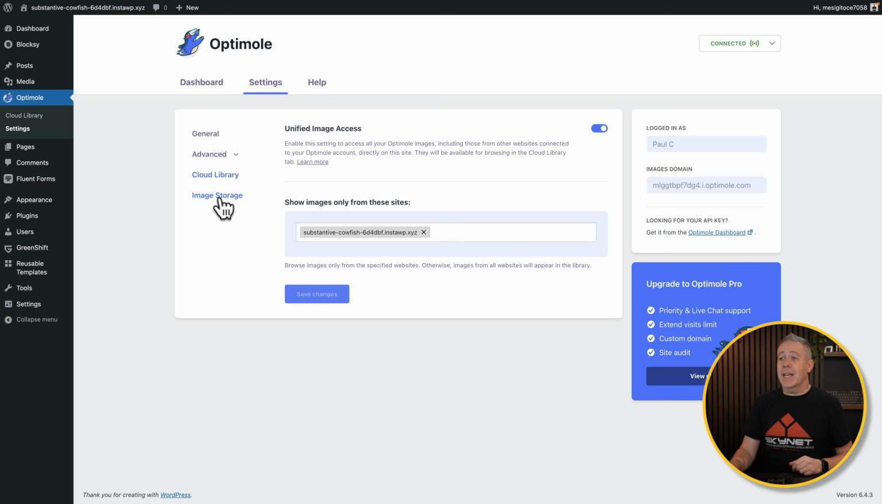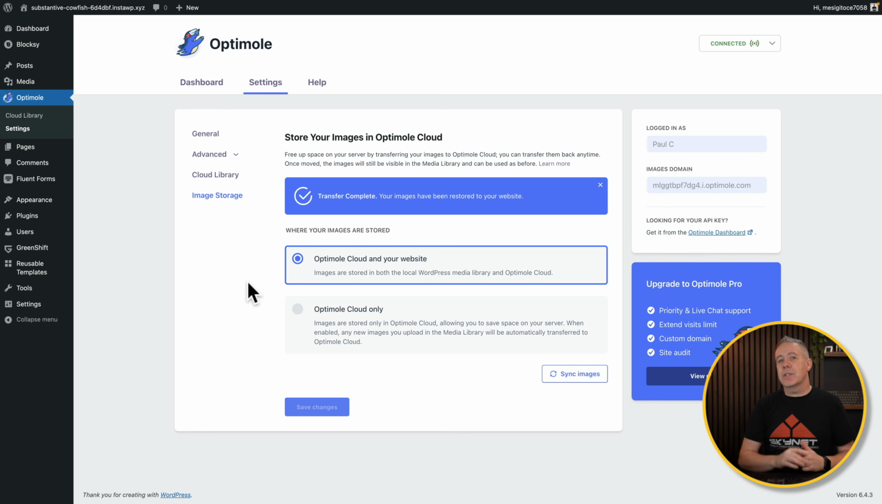And finally, we have the image storage. Now, there are two options inside here, Optimole Cloud and your website. So they'll have a copy on your normal media library on your server, and a copy will be uploaded and saved inside your Optimole account. The other option is Optimole Cloud only. What this will do is take the images off your server, freeing up space, and upload those to the cloud server as part of Optimole, and then deliver them from that CDN only. Won't have any copies on your local site.